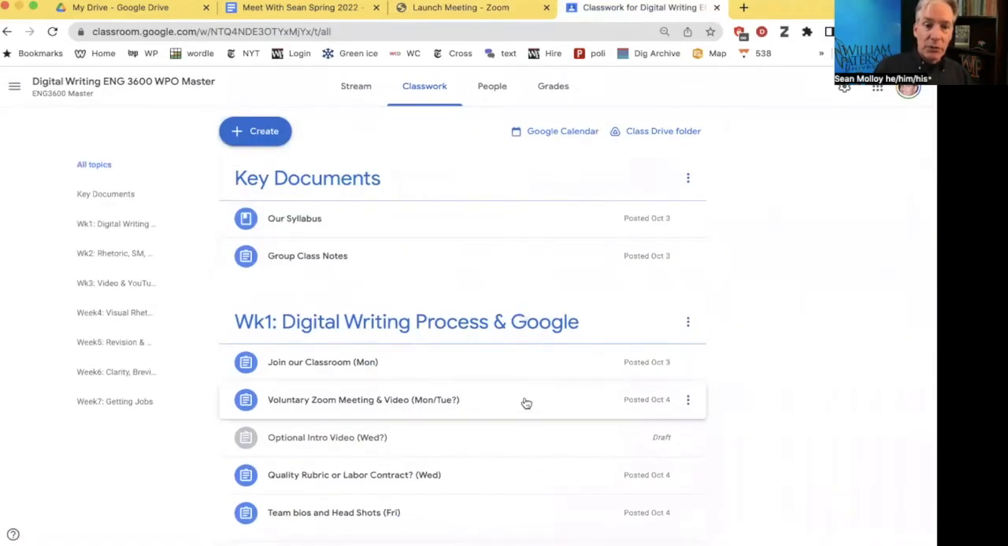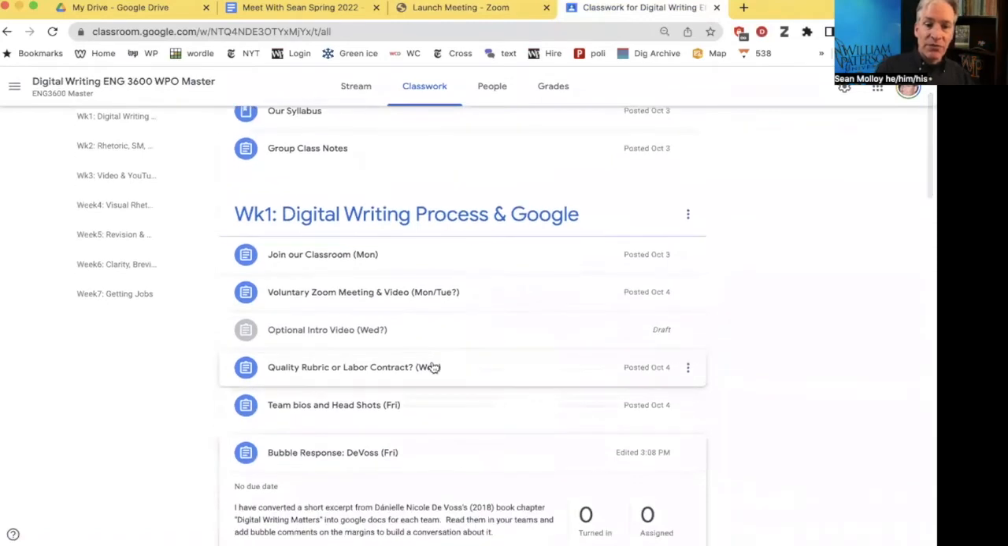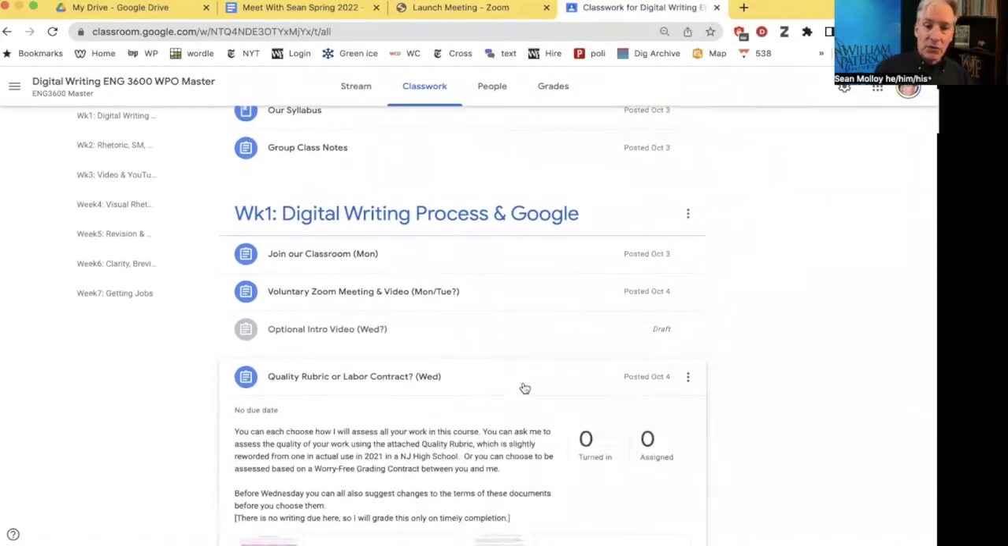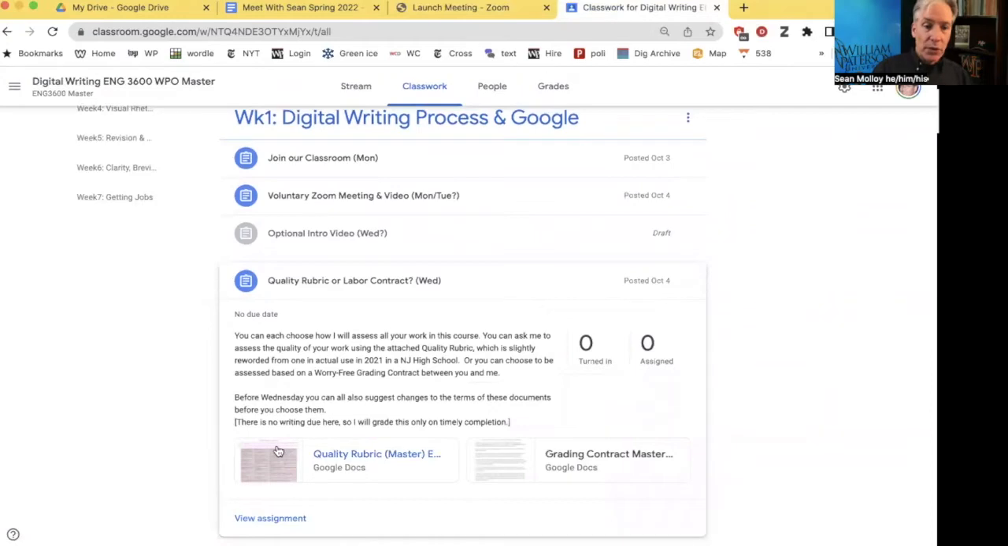And so in the first week, we have some things we have to get done. One of them is for you to choose whether you want to be assessed in this class using a rubric.